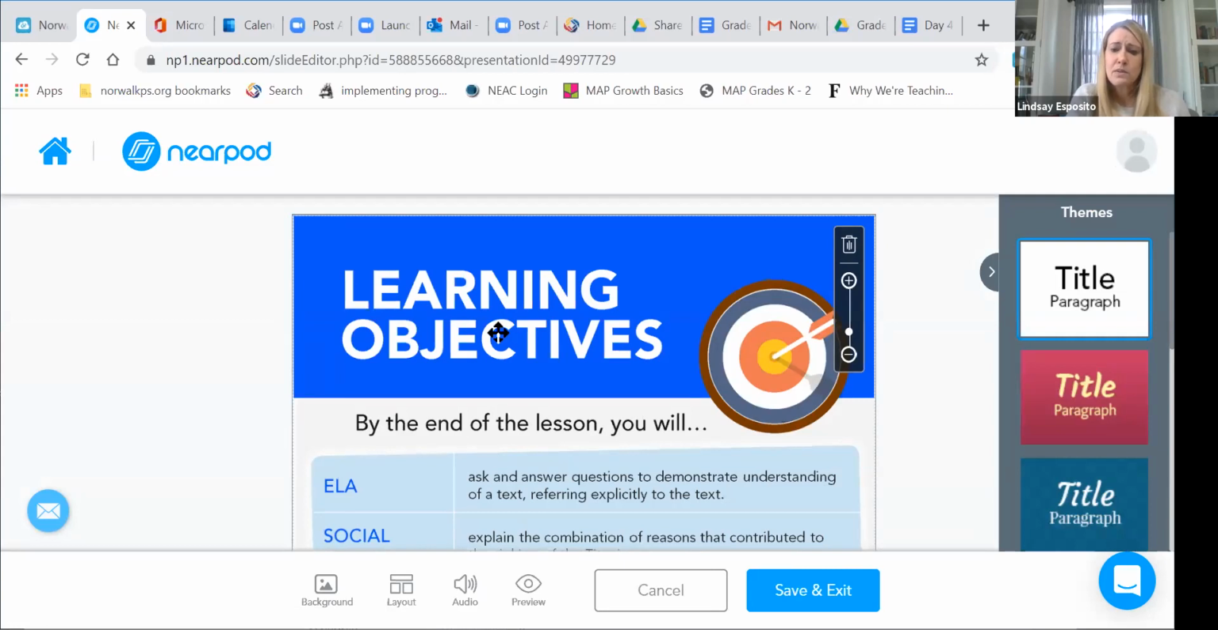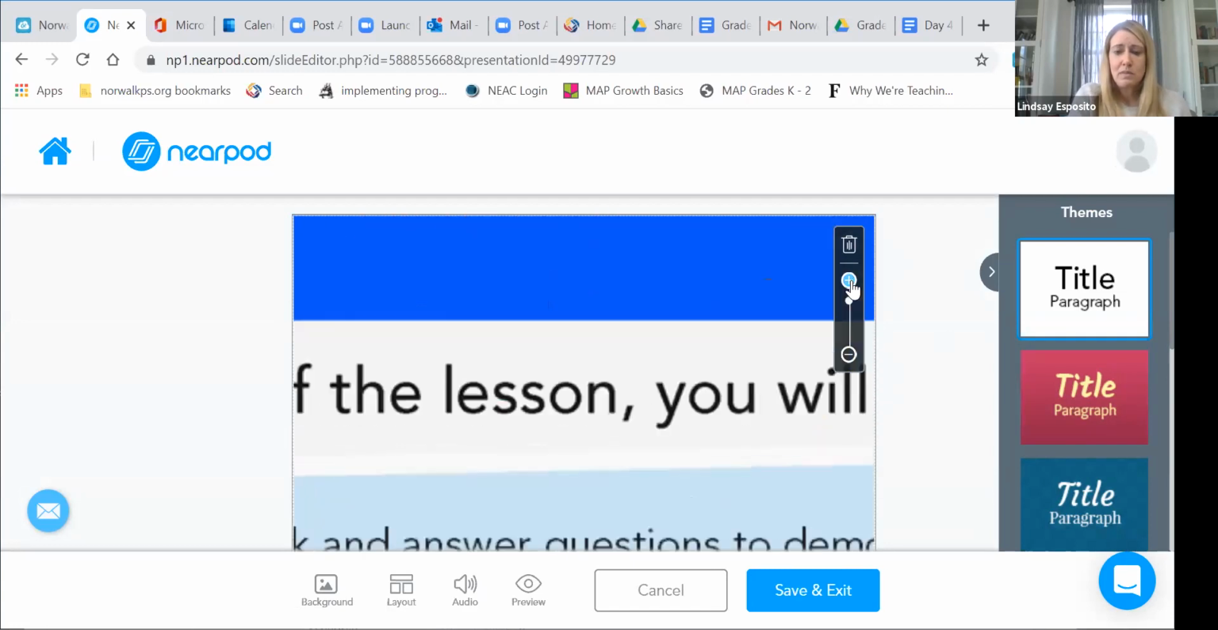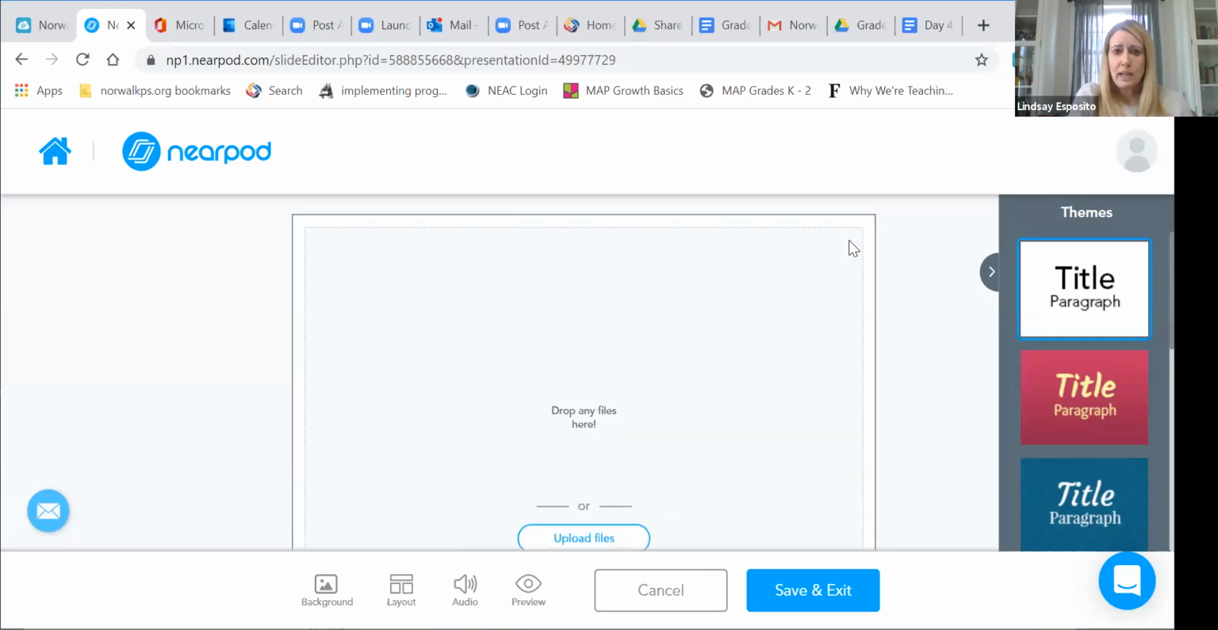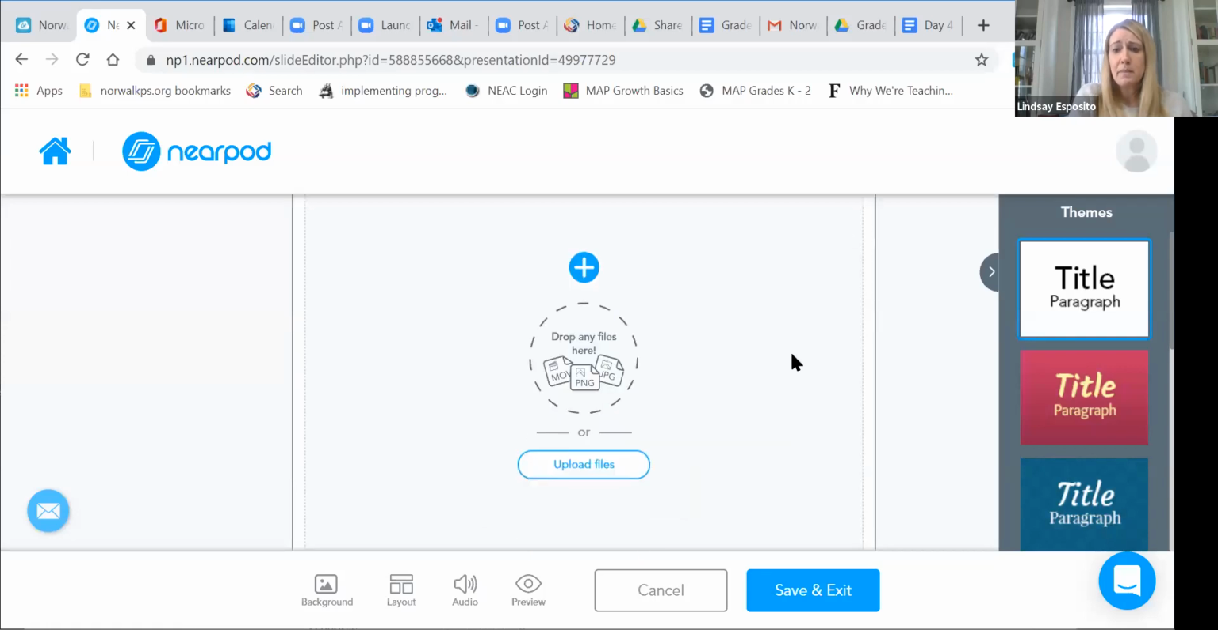And now once you get to a slide that looks like this, if you can't click on it to type, and if you see this bar on the right-hand side, that means that it's actually an image. You'll know it's an image because you can make it bigger or smaller. But unfortunately, you cannot edit an image. So to edit this slide and put in my own learning objectives, I'm going to have to throw the image away and create my own slide.